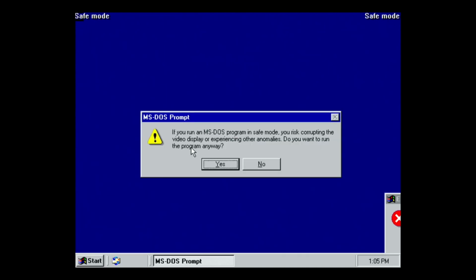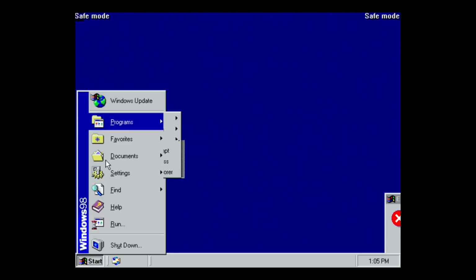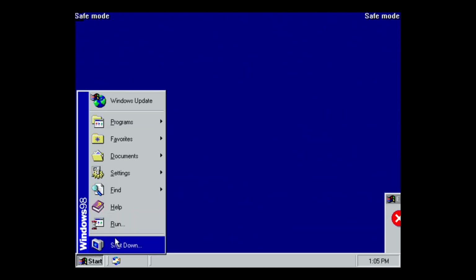What happens if I do MS-DOS? You can't run the MS-DOS prompt in safe mode. I'll show you what happens if I reboot it not in safe mode. So can I restart it from safe mode, or does it just do shutdown? We'll soon find out. In fact, it doesn't look like it's going to allow me to.